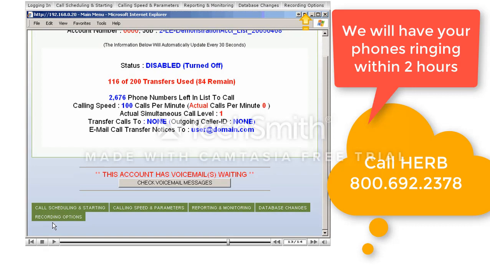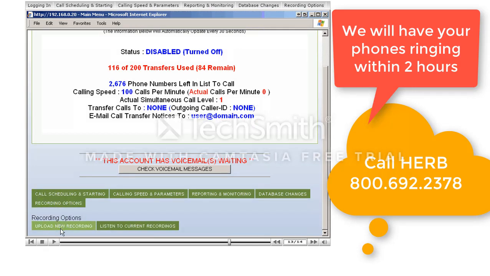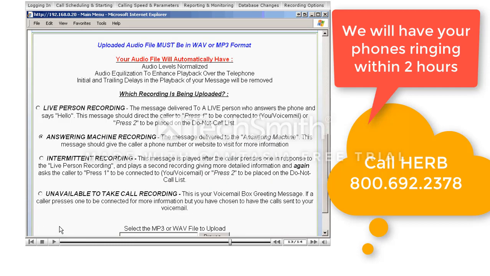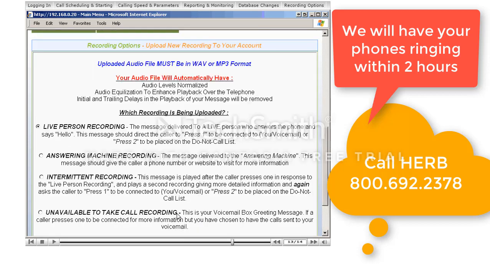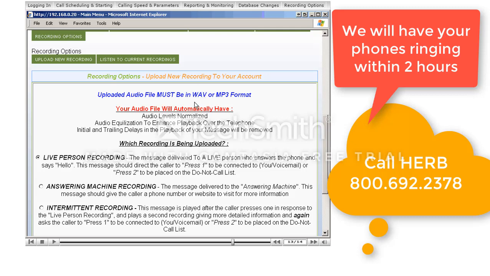Our recording options menu is pretty self-explanatory. If you'd like to upload a new recording to your account, just click on the Upload New Recording button. Select which recording you're uploading, find the file on your computer, and click on the Upload button. Our system currently accepts the two most widely used recording formats, WAV format as well as MP3 format.